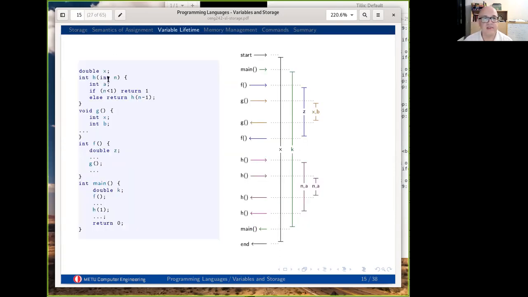So this is an example code. In this one, we have a global variable X, which has global scope. We have the main local, which is K. In this case, its lifetime starts at main invocation and finishes at main return. The main calls F, so the lifetime of local variables depends on runtime, on whether a function is called or not. So it is determined at runtime.